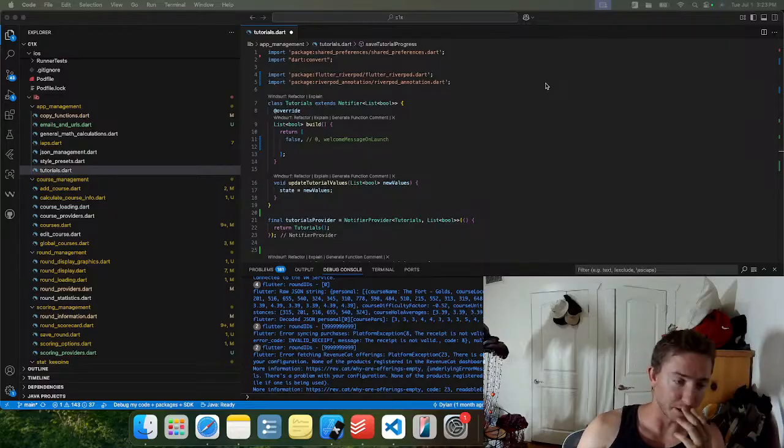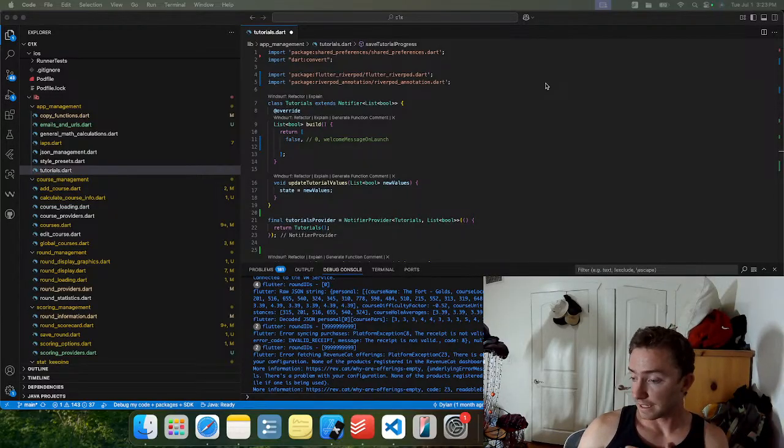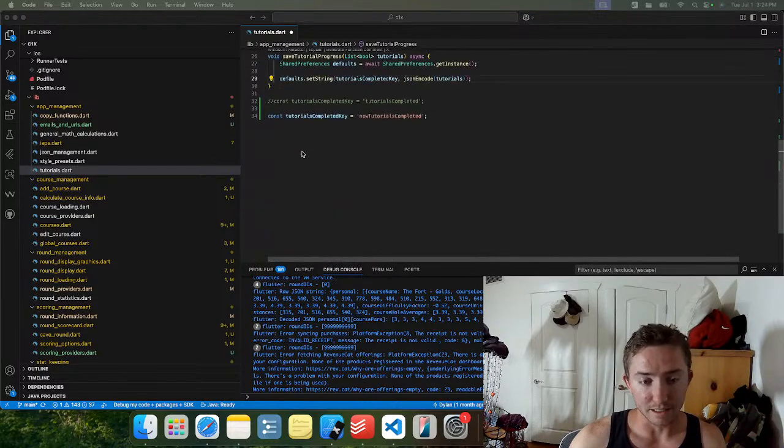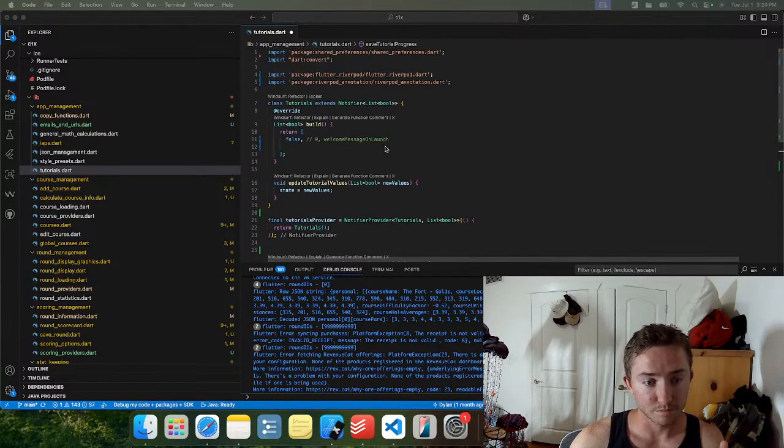Anywho, this Riverpod is a third-party package that I have found to be quite a bit easier for managing variable values. It's what I'm already using, as I said, for our courses and rounds and all of that. And we're going to use it for the tutorials as well. So this is going to be our structure.